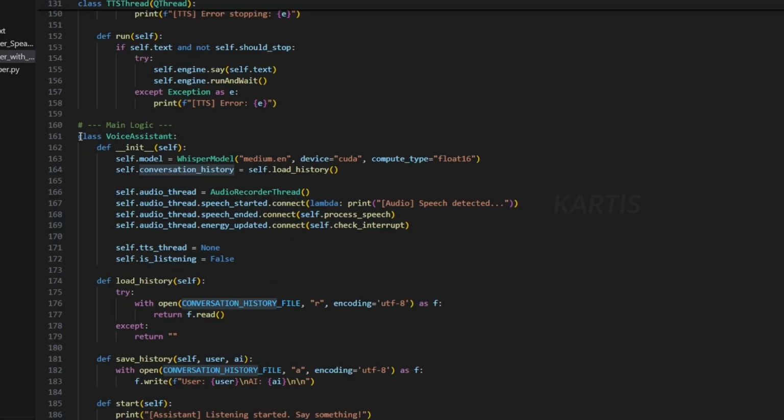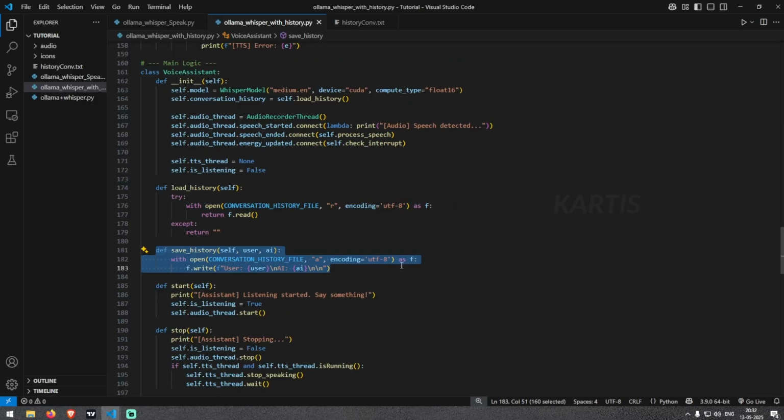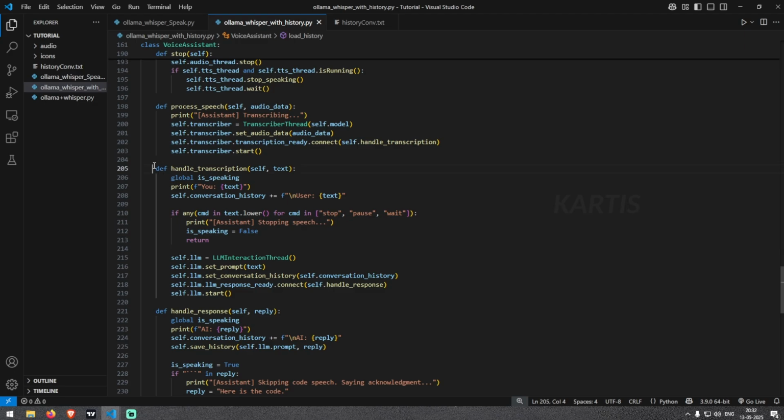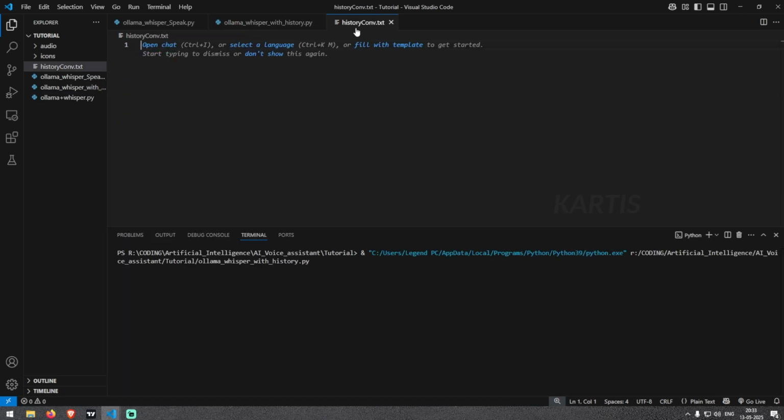Also, inside this voice assistant class, we are loading the history for the first time and saving the history after each response into that text file. Then each and every time we handle the transcription, we also have this conversation history. So now we'll just play this file and just keep looking at this history conversation.txt.